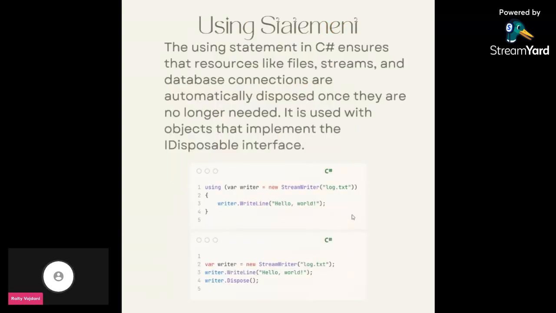Let's look at the using statement. For example, if you open a file, write some data, and then forget to close it, the file stays locked and no one else can use it. The using statement makes sure the file is closed automatically, and it works with objects that implement the IDisposable interface. This means that instead of calling Dispose manually, using does it for you when the code inside the block finishes.